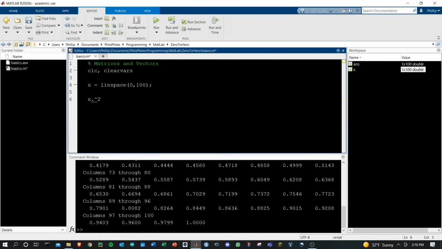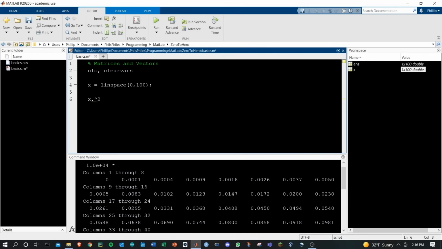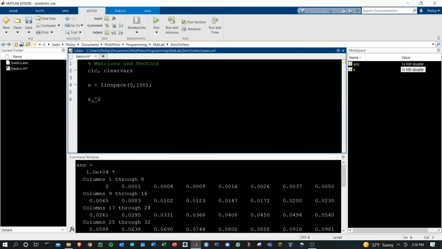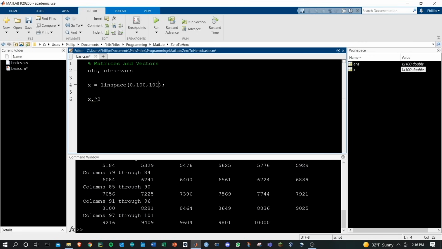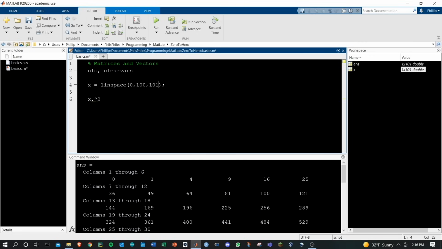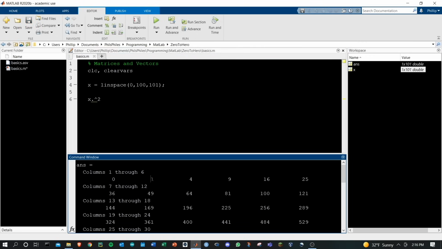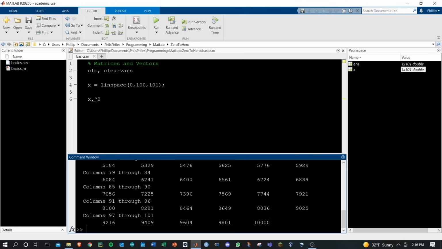If I run this, it goes through x and takes every value squared. It's not the best example. Let me just add 101 here so we get even values. And now you'll recognize this is 0 squared, 1 squared, 2 squared, 3 squared, 4 squared, right all the way down. We should get 100 squared to get 10,000.